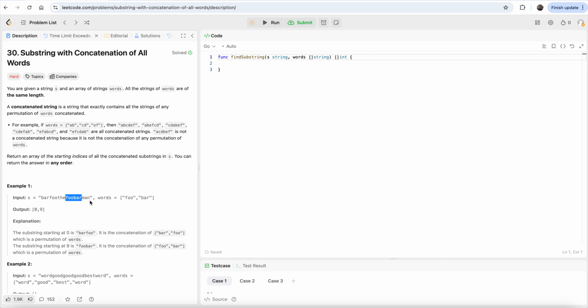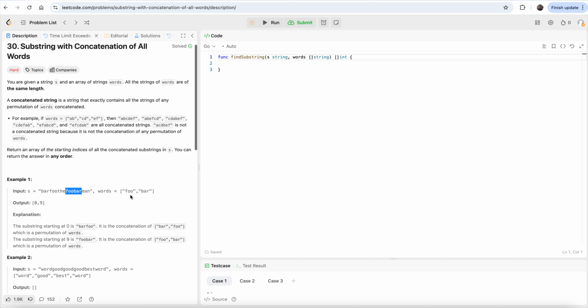So that's the problem. And one more thing is given here: the length of each word is always the same. So here it is 3, here is also 3. If you see in this example, it is 2, 2, 2, 2.